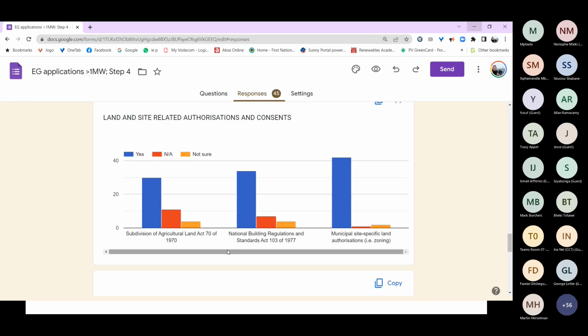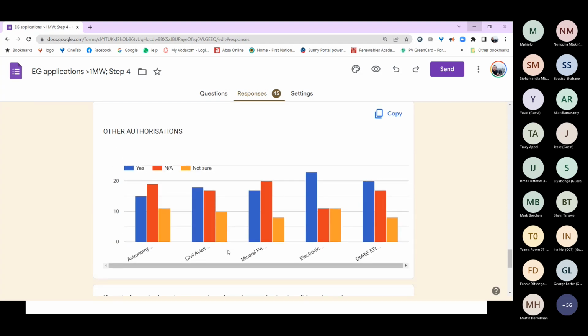So for now, let's just continue. We've got astronomy geographic advantage. Most people say not applicable. Civil Aviation Acts, mixed feelings between yes and no. My experience is that where this typically becomes important is if you're close to an airport, or if you're installing something above a certain height, like wind facilities.